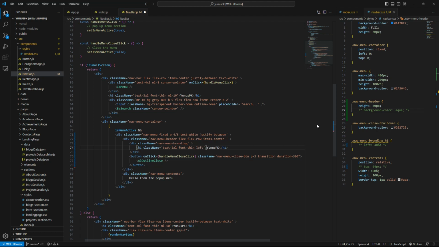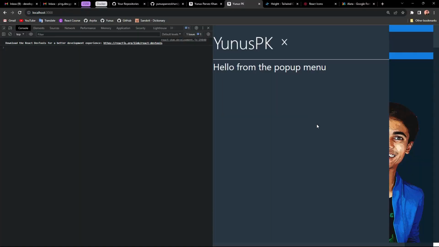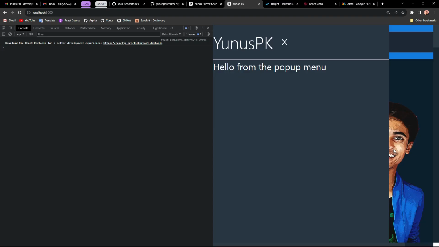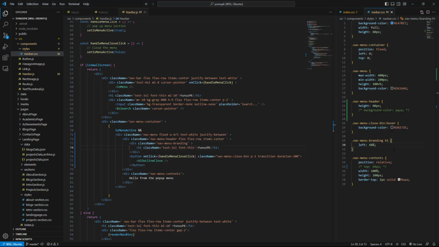left half, it didn't work. Let's say we have here the H1, so 48% didn't work. What about the button? If we have right 3 or something like that, it does not work. So we use padding and all that.